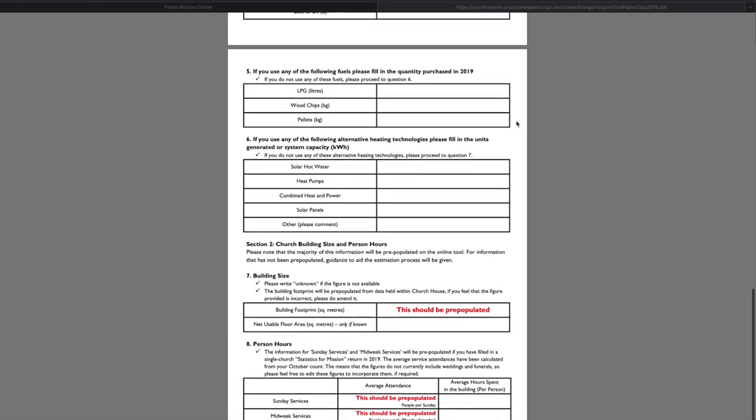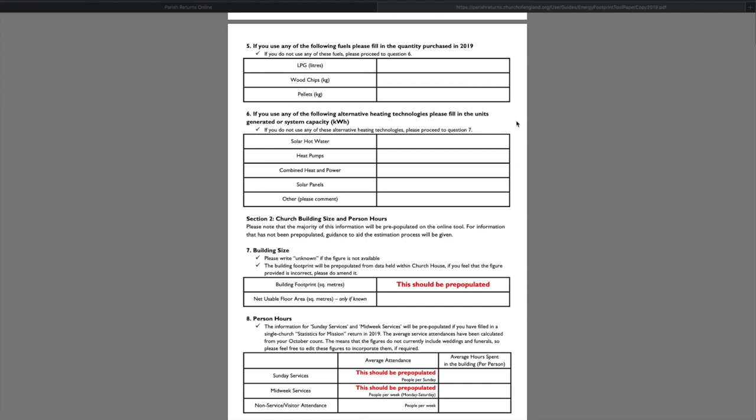In order to provide a more complete picture of your data, the tool also asks for some information about the size of the buildings and their usage. If this has already been supplied via Parish Returns, the tool will pre-populate the data and you can adjust those figures if required. If not, you may want to get this extra detail to hand as well.